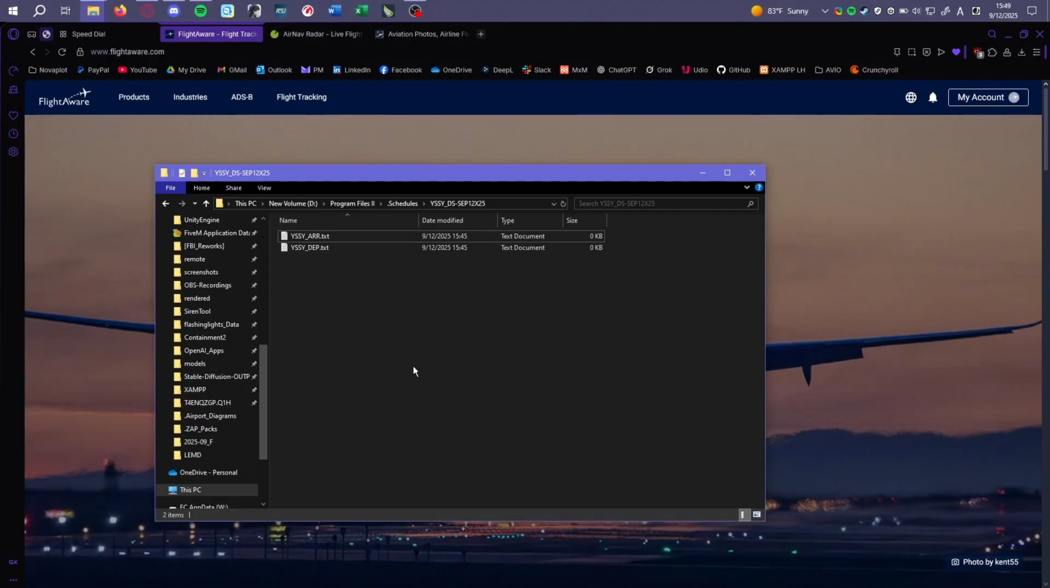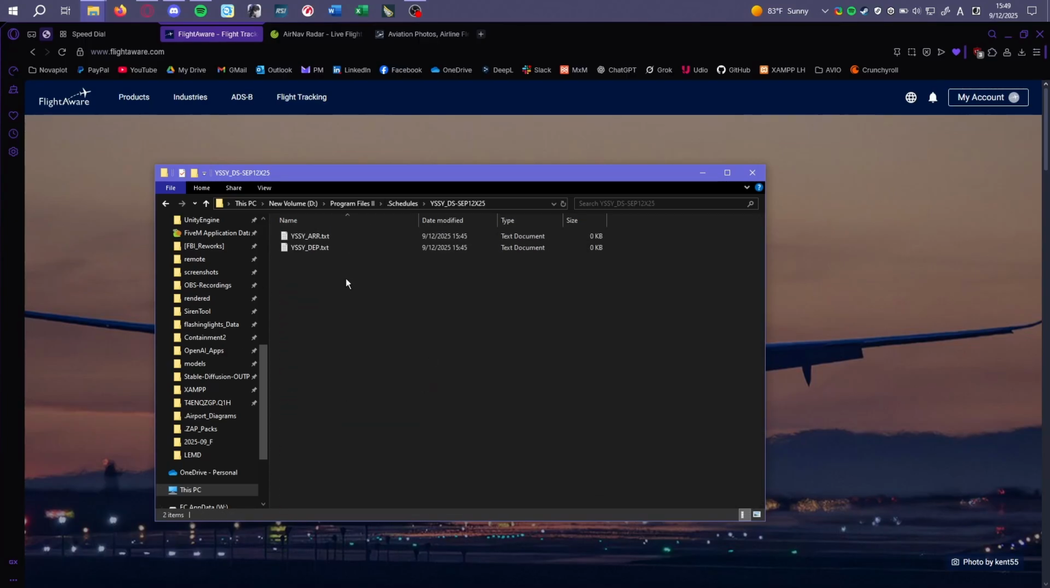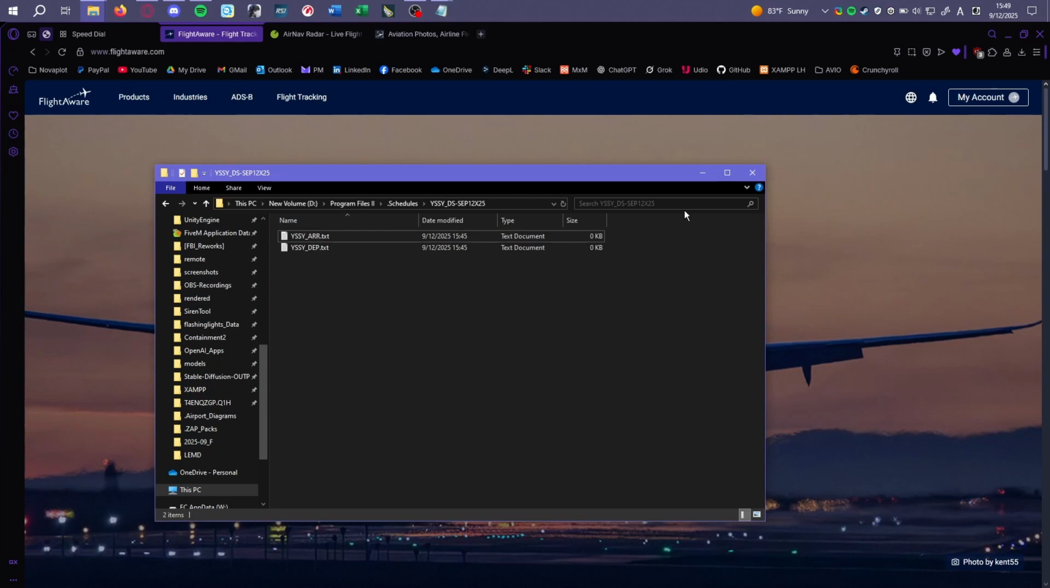First things first, I would recommend having a folder to store all your schedules in, like I do. You're going to need two text files, the arrival and departure files. I'm going to go ahead and open these. They'll be on a second monitor so you won't see them, but I'll show you what they look like in a minute.